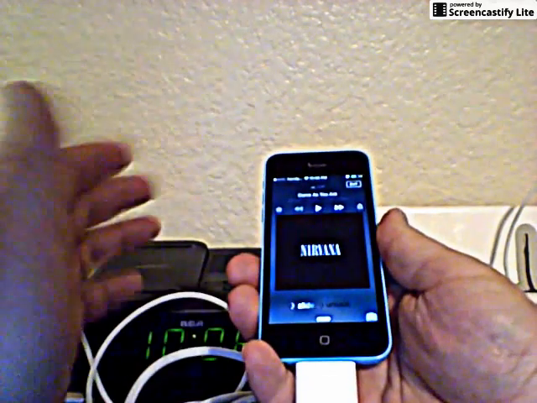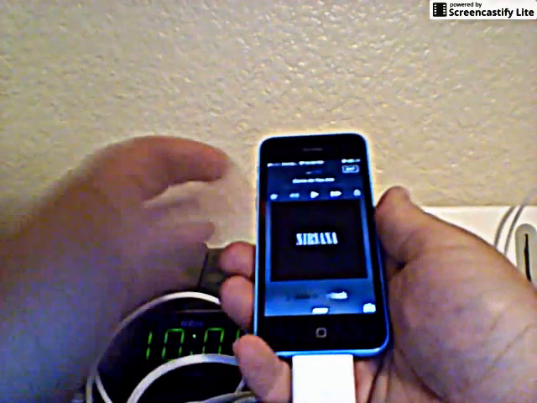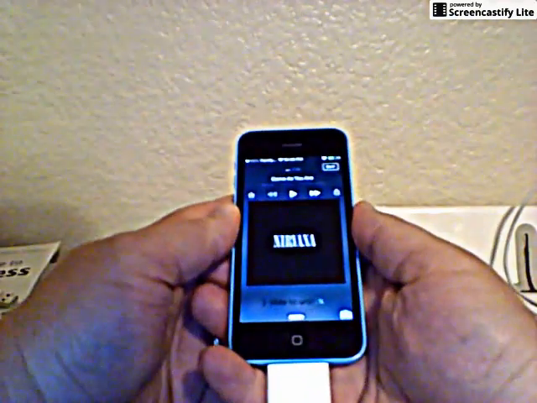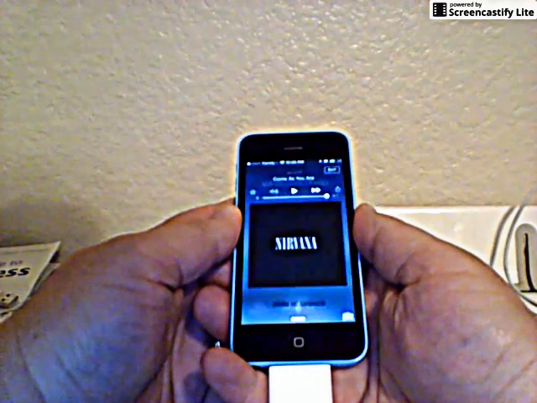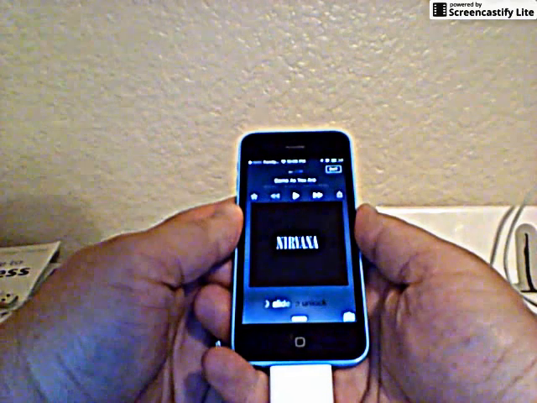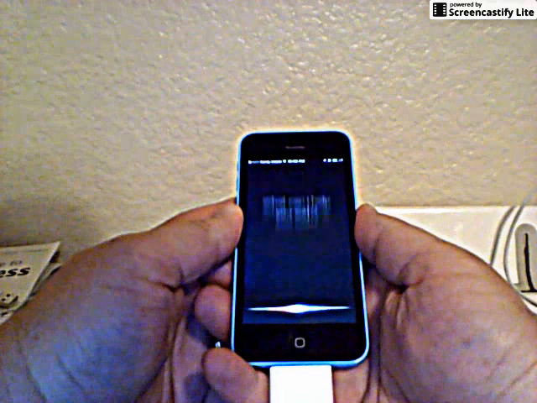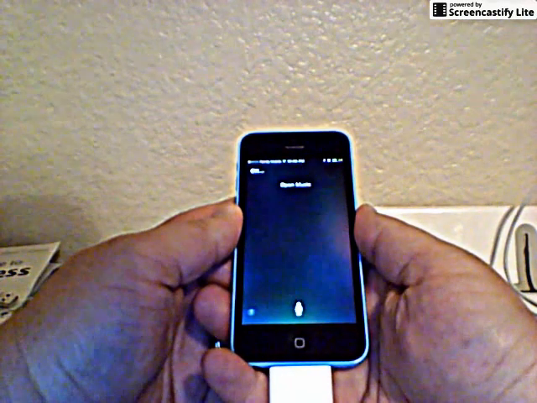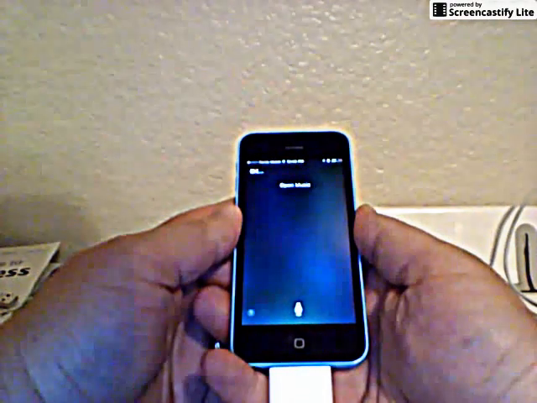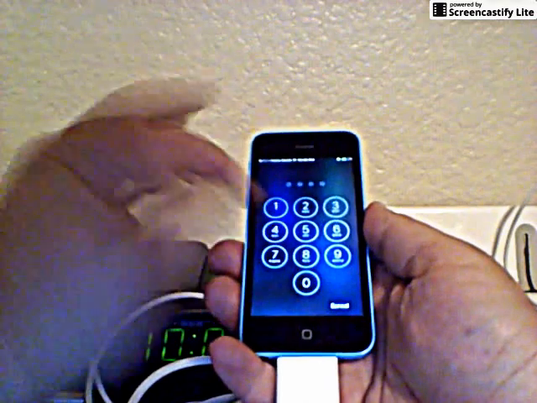The other thing you can do with this is you can say things like, "Hey Siri, play music." Let's try that again. "Hey Siri, play music." Okay. You'll need to unlock your iPhone first.